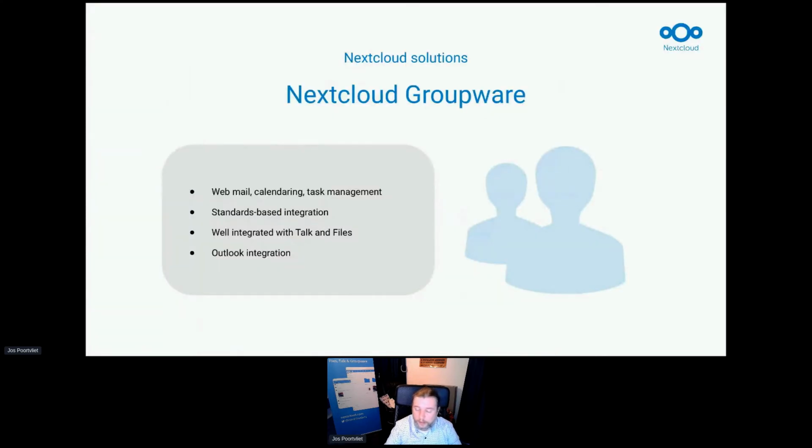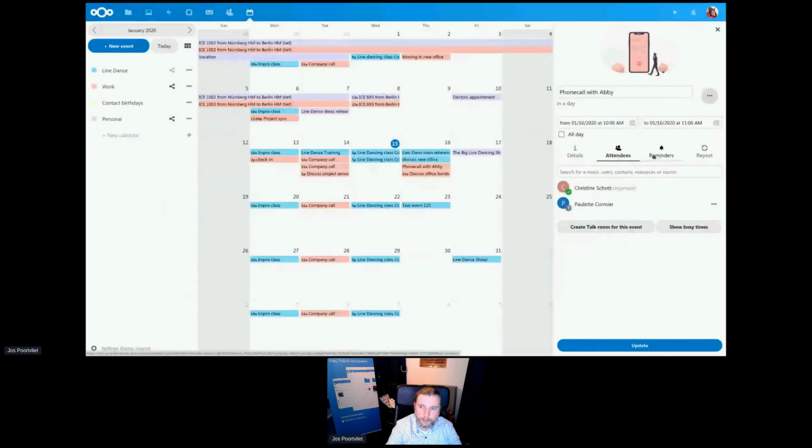And then there's Groupware. So it's the basics: mail, calendar, task management, based on standards, CalDAV, CardDAV, etc. And it's, again, integration is a key point. So as you can see here, I'm creating a calendar invitation and then can click on one button and then it will create a Talk room for the event and then send that in the invitation so the attendees can join the call from there, for example.